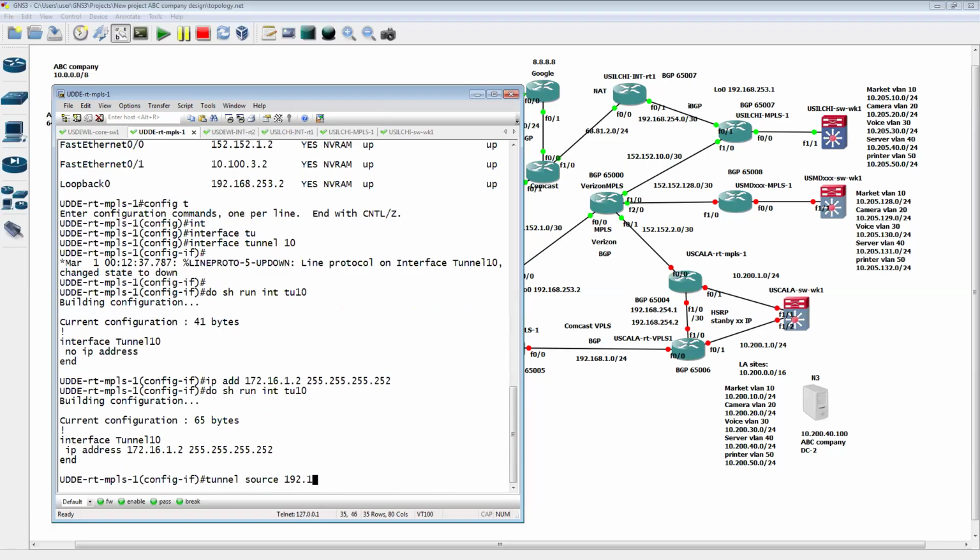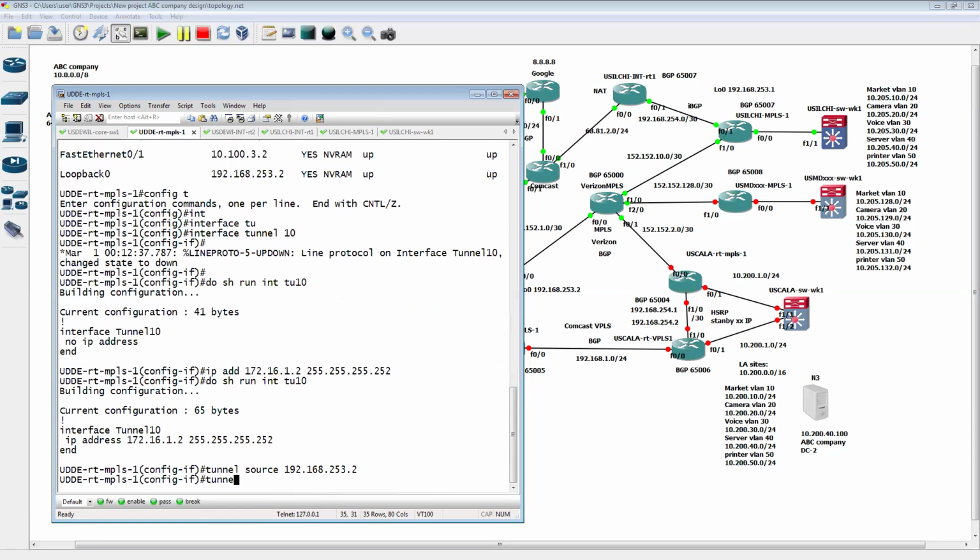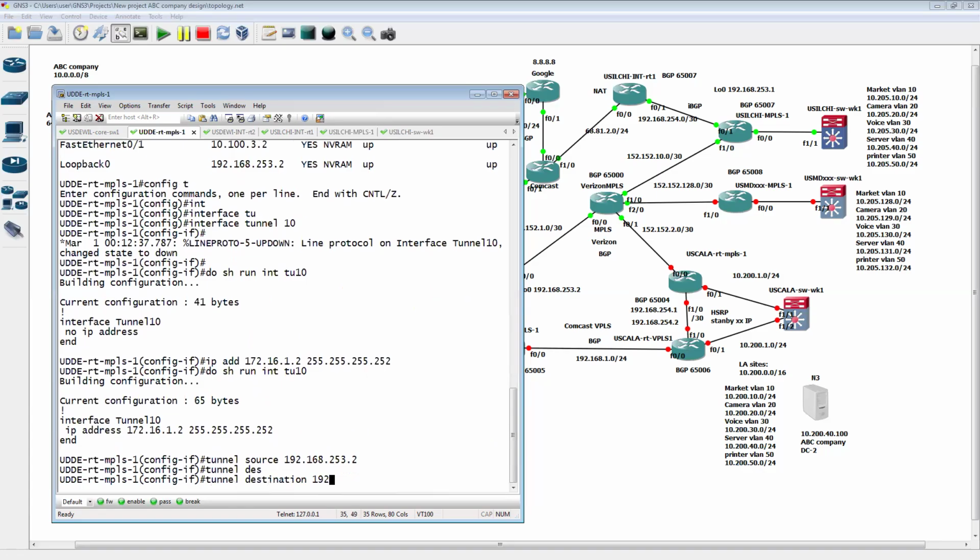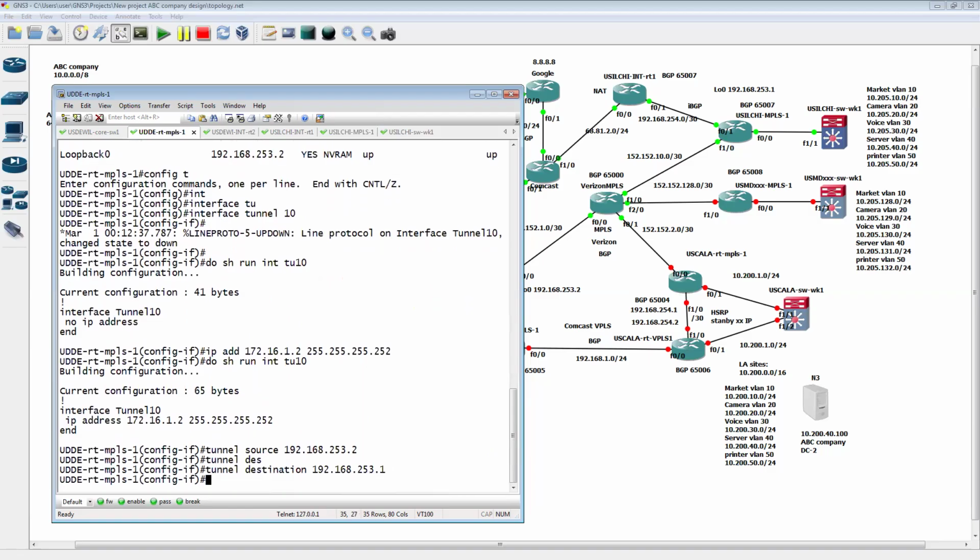This is the local, right? This is the 253.2, and then the tunnel source will be the remote loopback. Okay, the loopback is 192.168.253.1. You see, that's it.